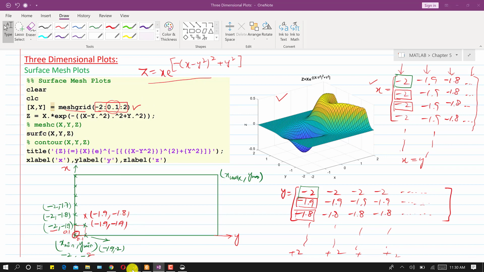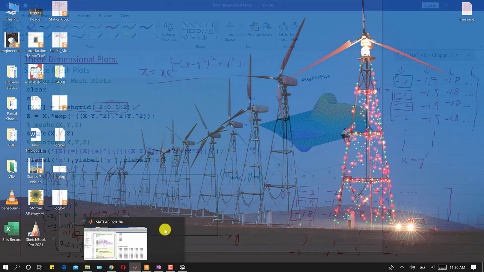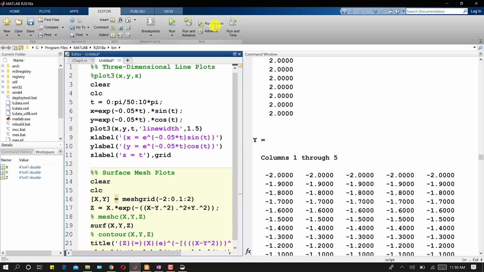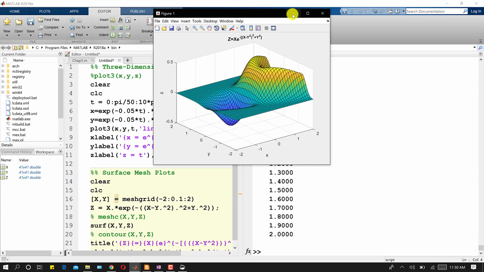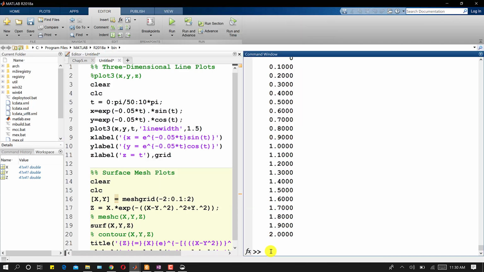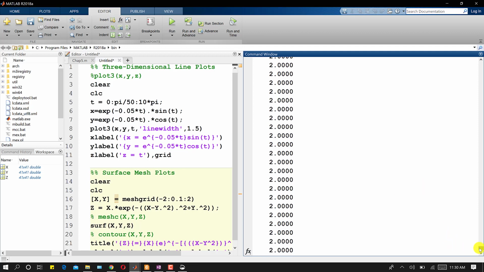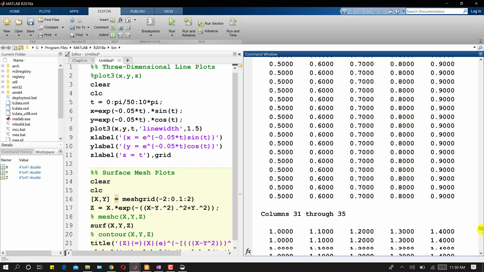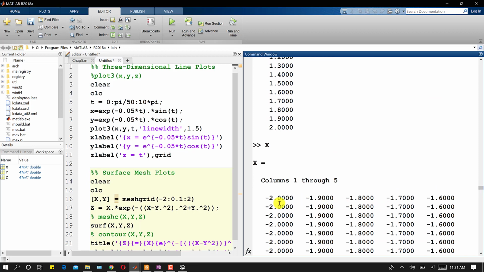So now if we go to MATLAB, and I run this again, and we look at the x matrix, we can see that the last column of x is 2. The second last column is 1.9, the third last column is 1.8, with all the values the same. And the first column of x is minus 2, all the values are minus 2, the second column is minus 1.9.